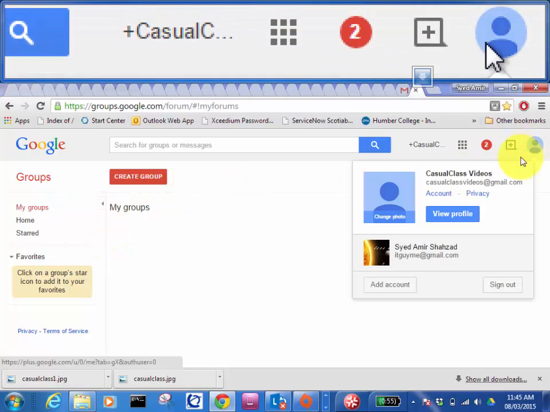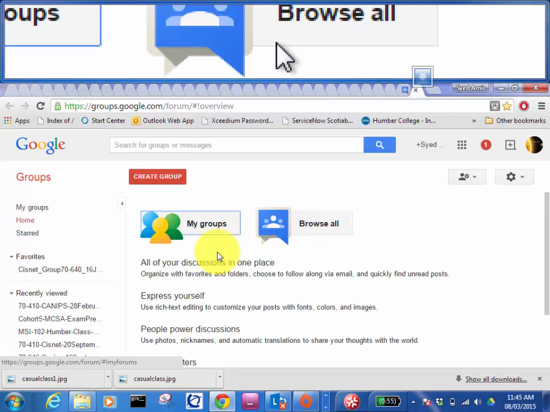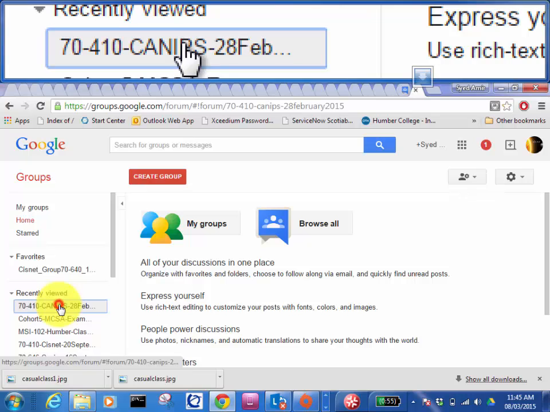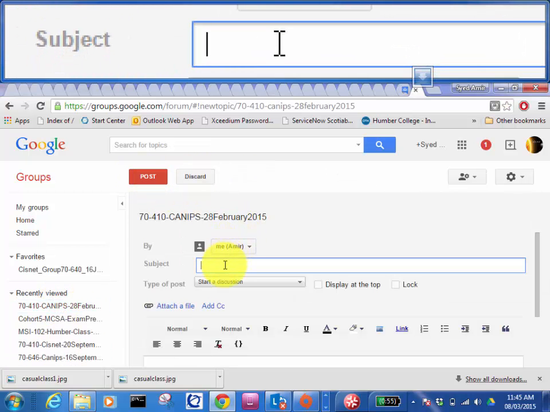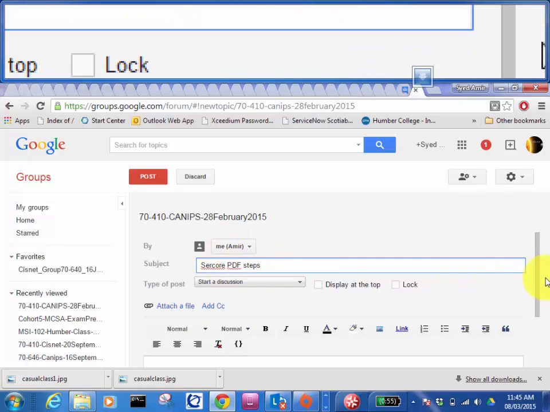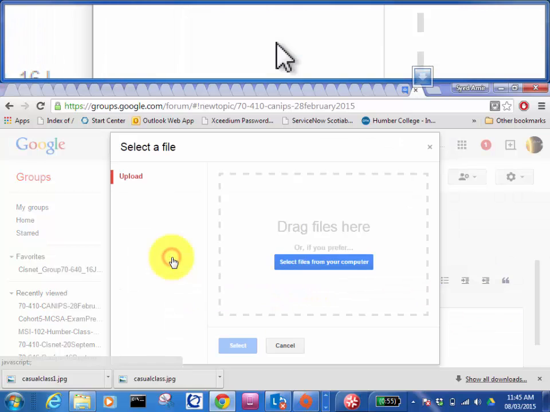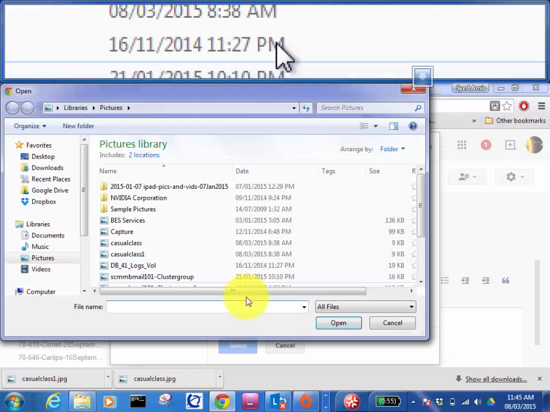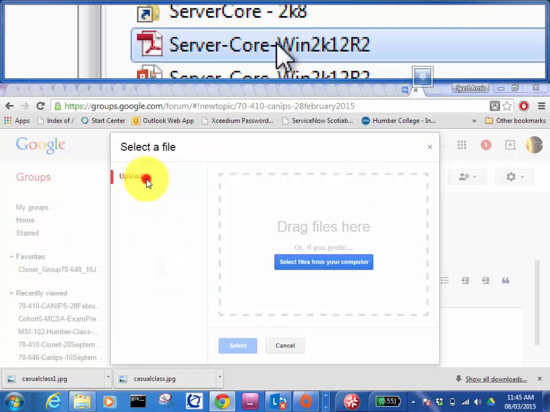Guys, now my groups will come. Okay. So we are CANIPS, and new topic, and there's a PDF slide. Please open that. Server core PDF steps. So attach file, select file, and server core PDF. Okay.